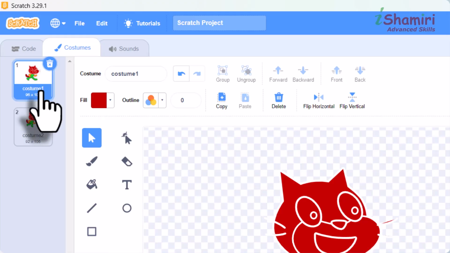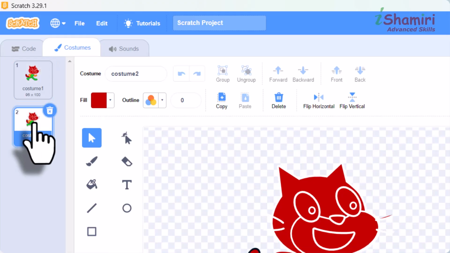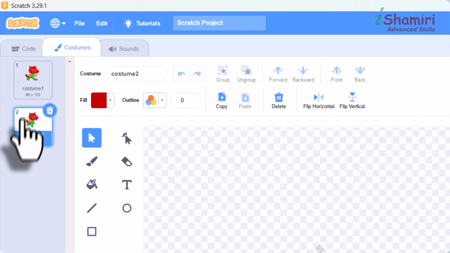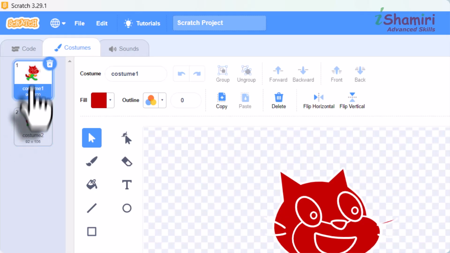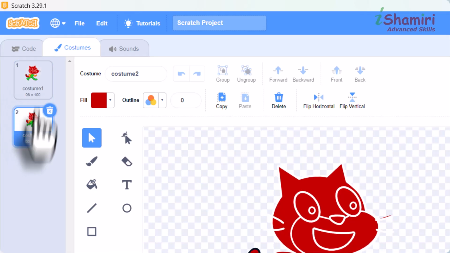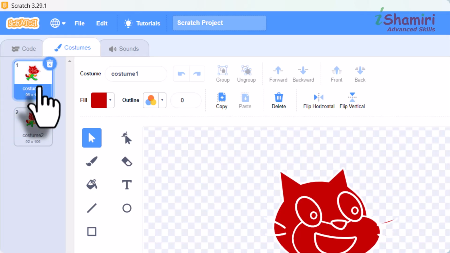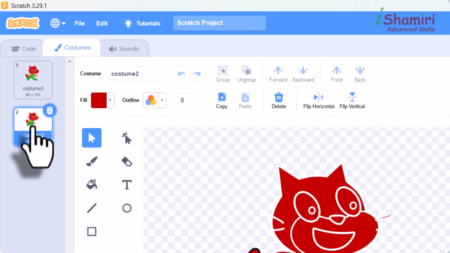And these are costume 1. Then we also now have costume 2. So the look and feel of these two costumes are the same. So even if the character, the sprite, is transitioning its posture from this first posture to the second posture, the look and feel is exactly the same.